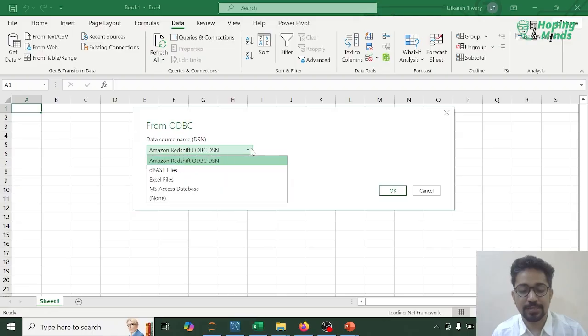Currently we don't get to see, let's say, MySQL over here. So first we have to establish the connection and download the driver that connects Excel to MySQL, or maybe Excel to Postgre, and then from ODBC we can establish the connection. So I'll show you the other option. So this is one option.